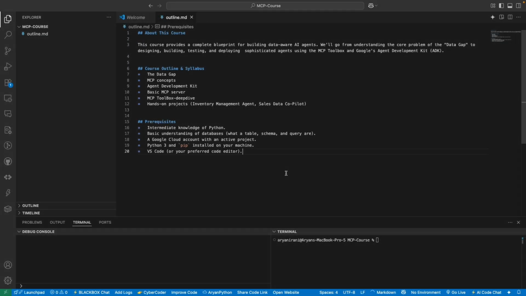This course is designed for Python developers who are keen to get their hands dirty and build practical AI systems. Over the next set of videos, we're going to be covering everything you need. We'll first dive into the fundamental concepts, understanding the problem, understanding the data gap, followed by some MCP concepts, after which we'll get started with the Agent Development Kit, where we'll build a couple of basic agents to enhance our ADK knowledge, after which we'll build our first basic MCP server, after which we'll do an MCP Toolbox deep dive, and in the end we'll have a couple of hands-on projects where we'll be building an inventory management agent, followed by a sales data copilot that you just saw in the demo.